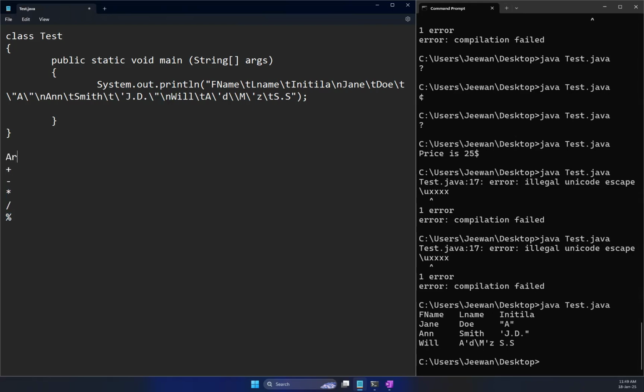Now, as a last exercise on arithmetic operators in Java, I want you to declare two variables, let's say x and y, assign some values, maybe a float, maybe an integer, I don't mind, and then perform these operations and display: the sum is this, subtraction is this, multiplication is this, the division is this, the remainder is this.